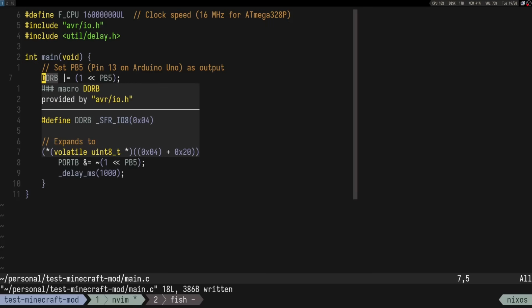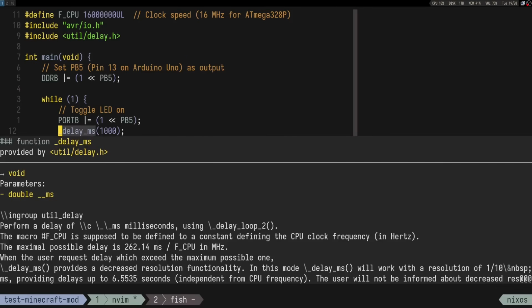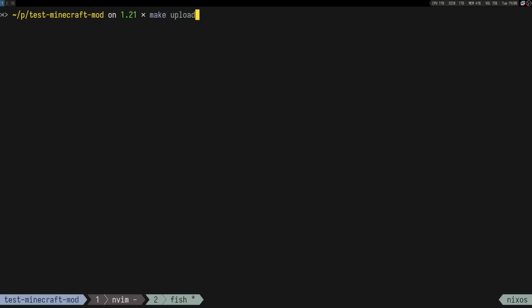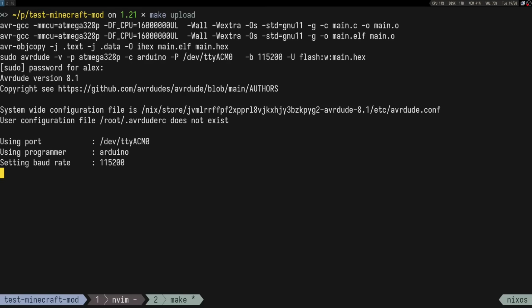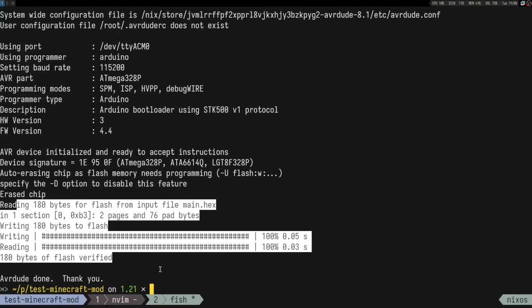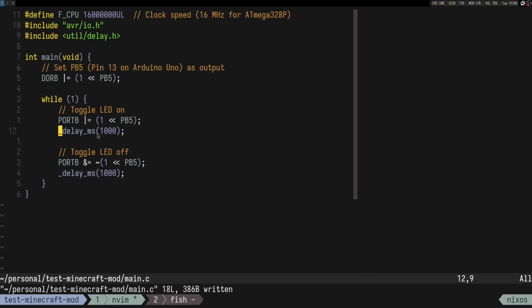You can see that we are able to actually see the defines for all of these things, which is kind of cool, and the hover. Anyway, if we do make upload, it should ask for my password and flash this thing. I would assume it works. I can see the blinking light every second, so we should be good to do some stuff.